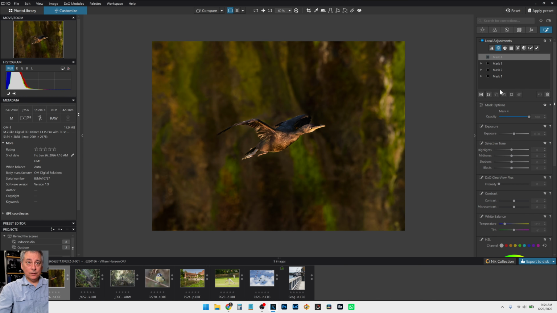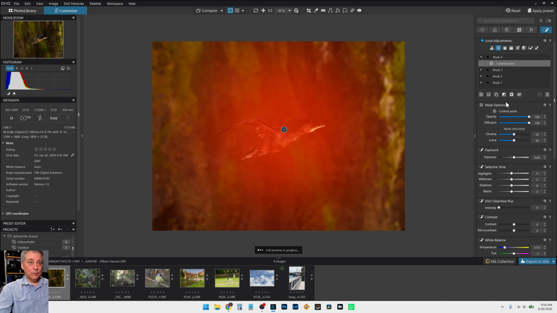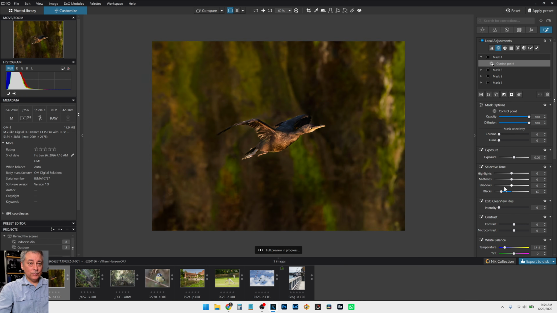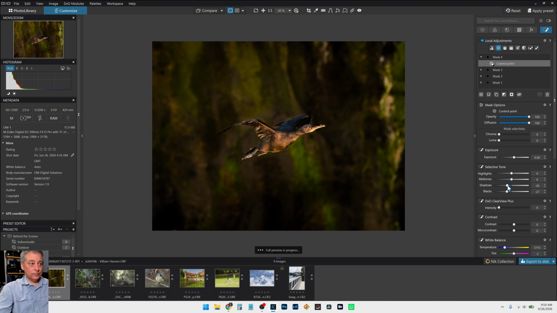So new layer, control point, we'll invert that, turn the chroma and luma to 0, and then just pull in the vignetting. Just a taste here. Let's see how that is. Yeah.